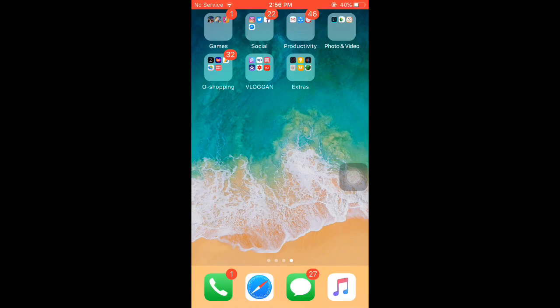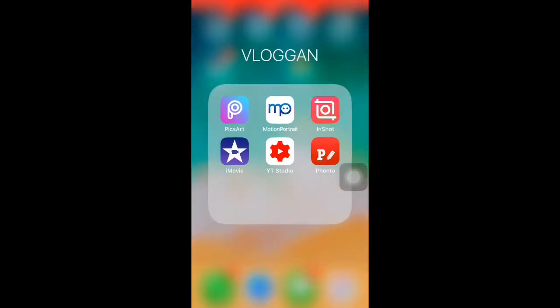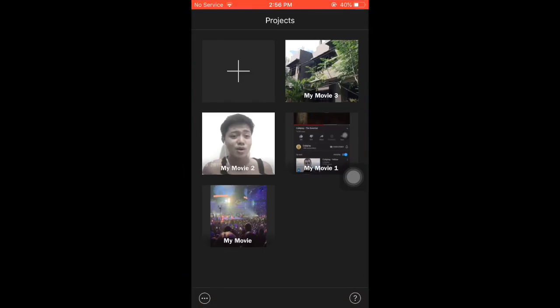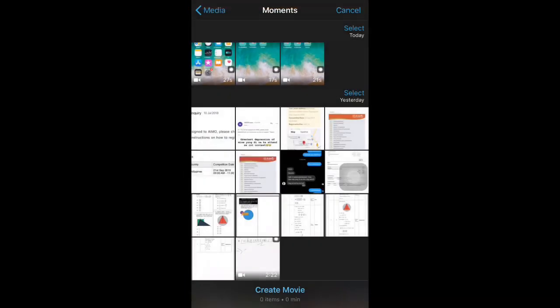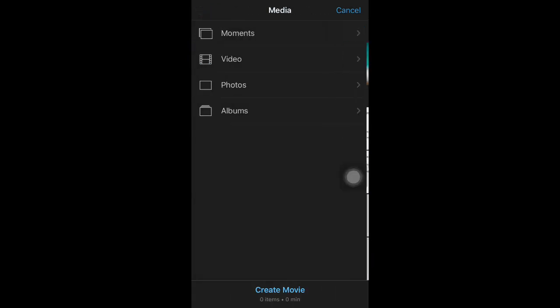Doing a tutorial on how to overlay videos using iMovie. So let's start. Open the iMovie app and create new project and choose movie, then select a video.